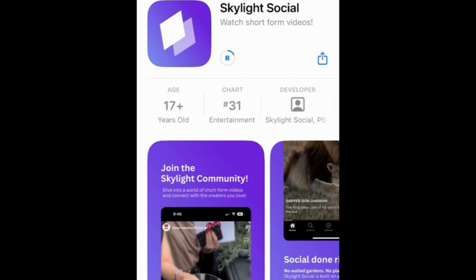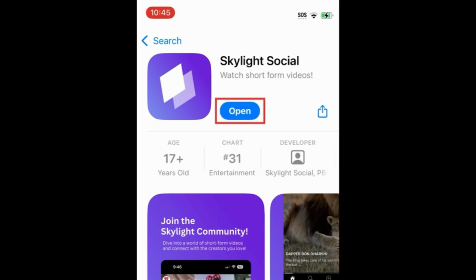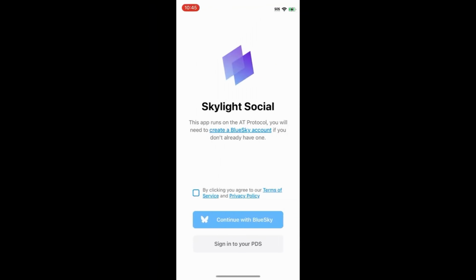Wait for the installation to complete. Then tap Open to start using the Skylight Social app. That's all it takes to download Skylight Social.